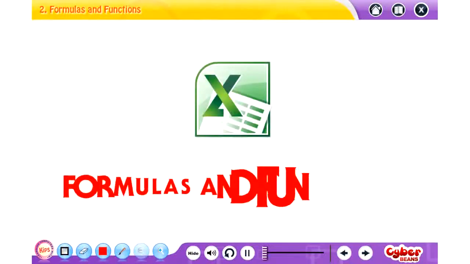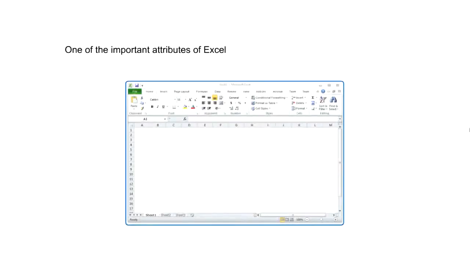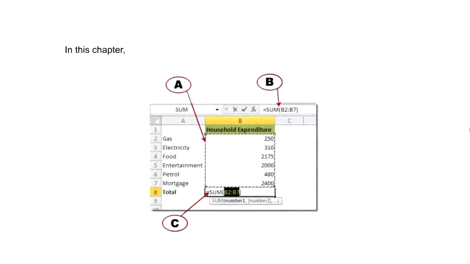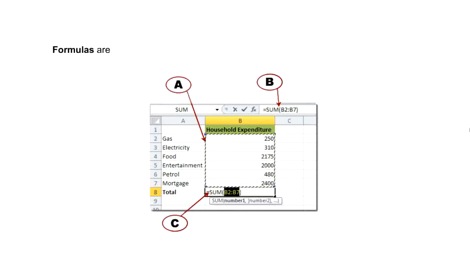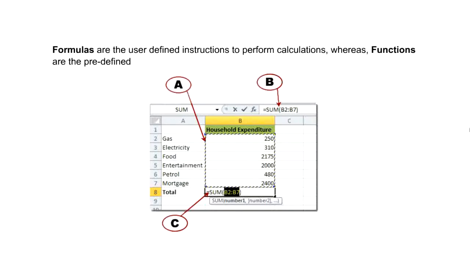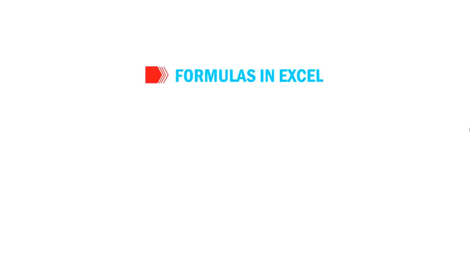Hello students, today we are going to learn about the formulas and functions in spreadsheet. One of the important attributes of Excel is its ability to perform calculations, either using a formula or a function. In this chapter you will learn the basics of formulas and functions and how they can be used in different scenarios. Formulas are the user-defined instructions to perform calculations, whereas functions are the predefined or inbuilt formulas that come with Excel. Students, let us first start with the formulas in Excel.